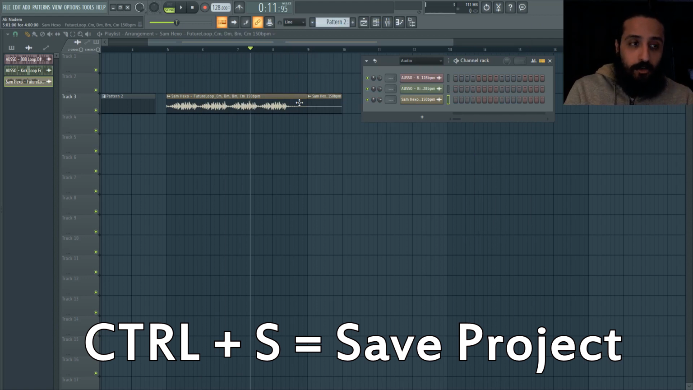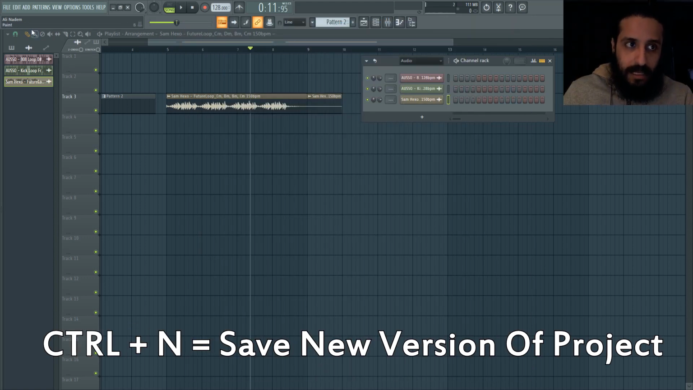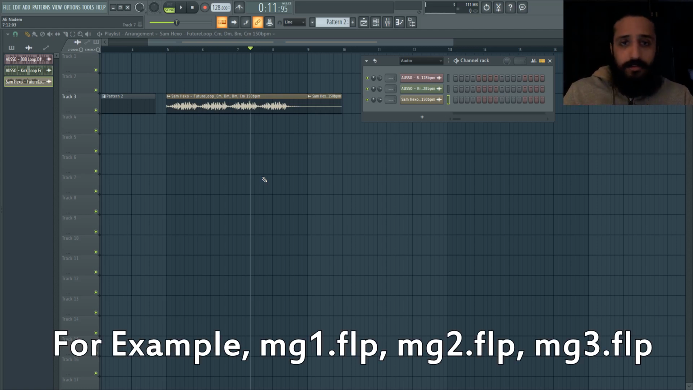You can also hit Control N, and Control N will save a new version of your project. And the nice thing is that once you save your project in a folder, let's say it's called Martin Garrix track, once you keep pressing Control N, it will keep saving new revisions of that project. Number 2, number 3, number 4, and so on and so forth.